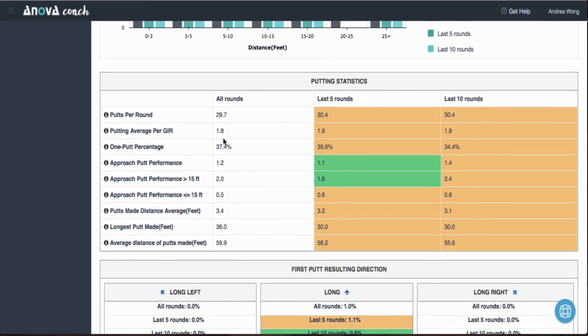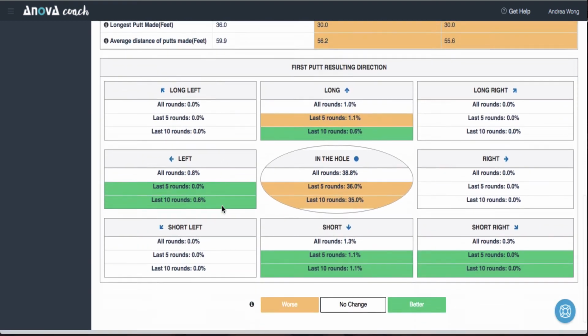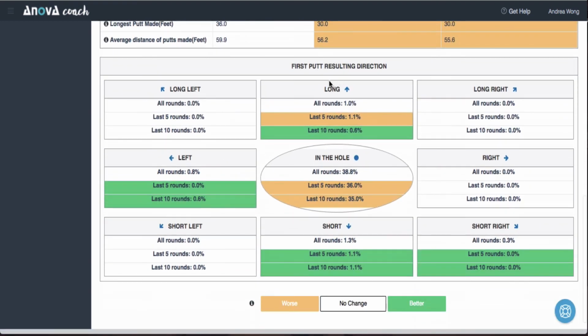And we also have various different statistics. Approach putt performance is a cool one because it measures how far away from the hole you are after your first putt. And we can also break that into long putts, or putts over 15 feet, or putts under 15 feet. Finally, on putting, we can see the resulting direction where we are most likely to miss our first putts.